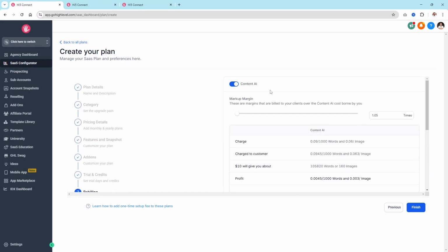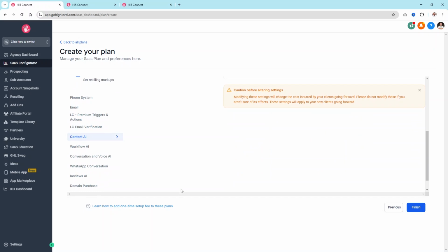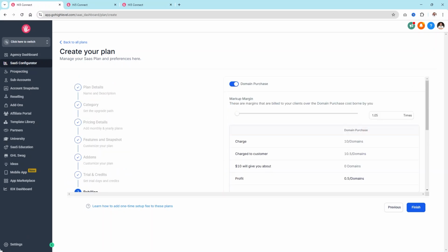If you don't want to do the rebilling or markup, you can disable it. So if you're going to include everything, you can just disable this portion, and they won't do that. And so you've got workflow AI, conversation AI, voice AI, WhatsApp conversations, reviews, domain purchases, all of that. You can also control rebilling in your settings or under reselling as well, what is available to them to purchase. You can hide that stuff as well.